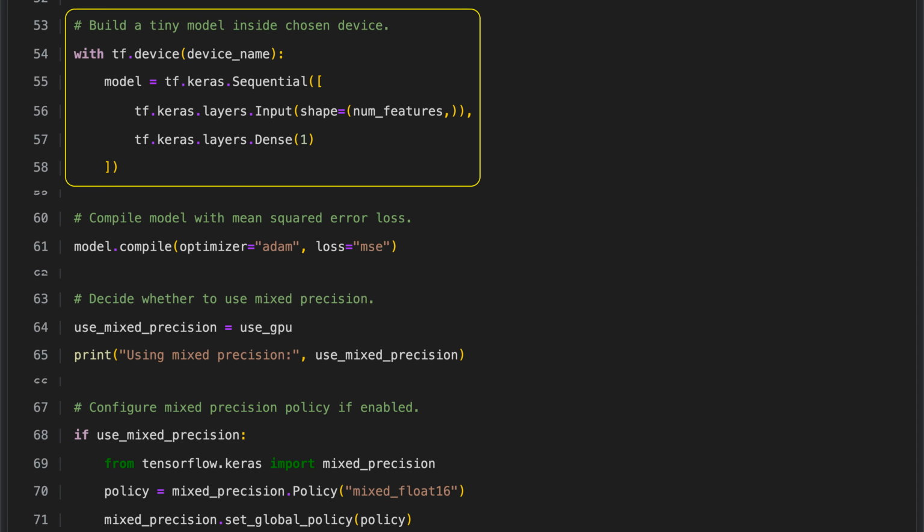Within the selected device, we build a simple model using the Keras sequential interface in TensorFlow. The model takes input data with a number of features specified by a variable and passes it to a dense layer with a single output unit. This structure corresponds to a basic linear regression model, where the dense layer learns a linear mapping from the input features to the output. By choosing the device context, we ensure that all model operations run on the designated GPU or CPU to make efficient use of available hardware.